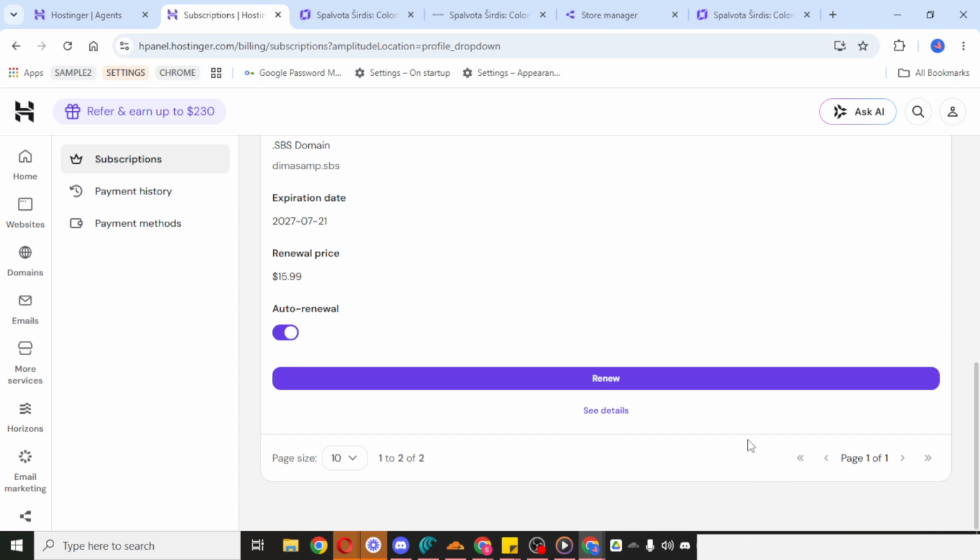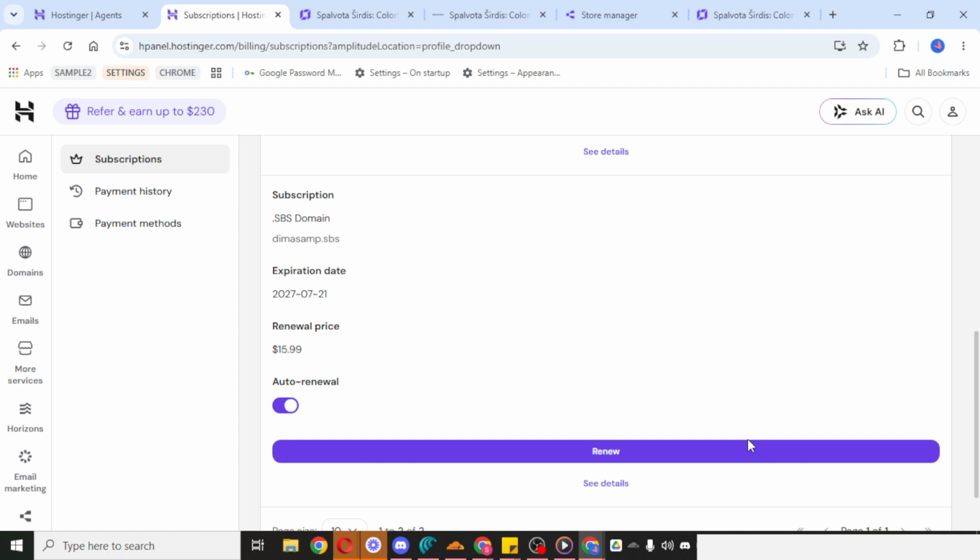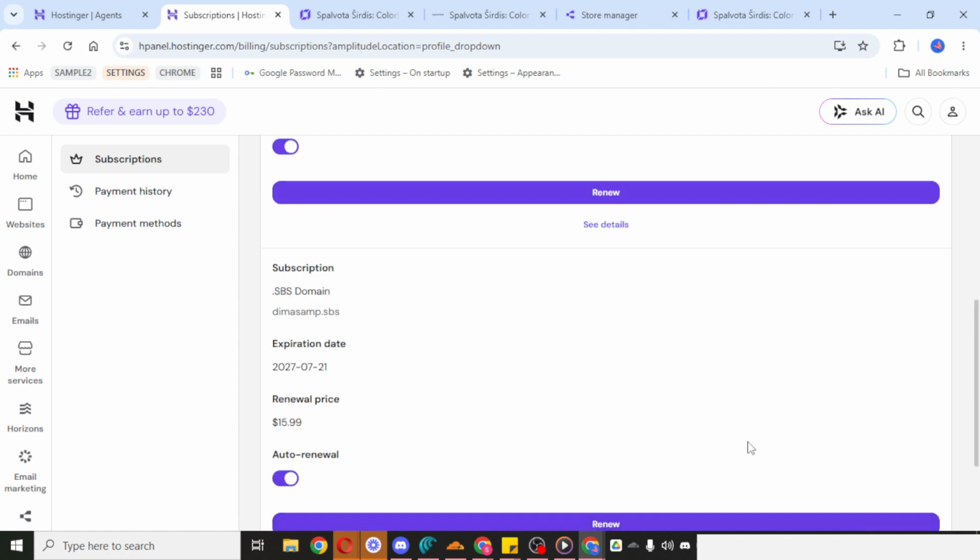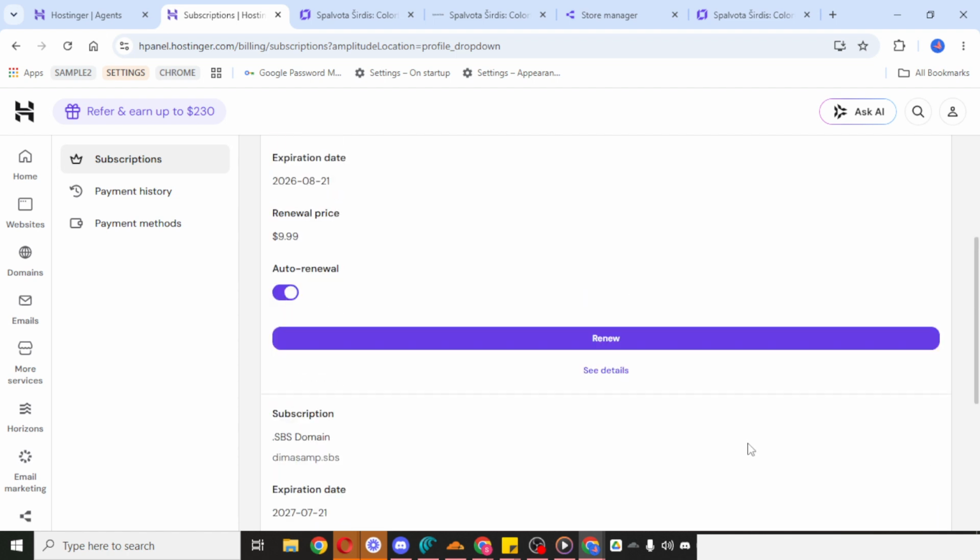Make sure you choose the correct one, especially if you have more than one subscription or service listed in your account. Taking a quick second to confirm the payment details can help you avoid selecting the wrong item.